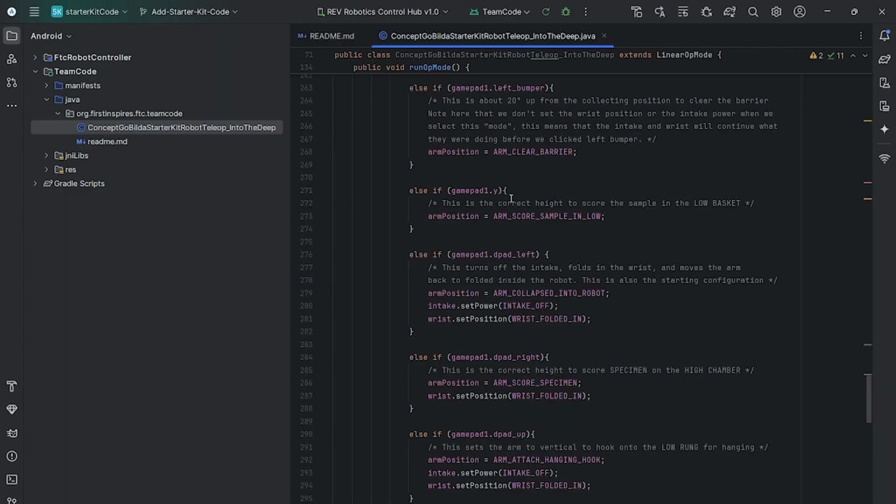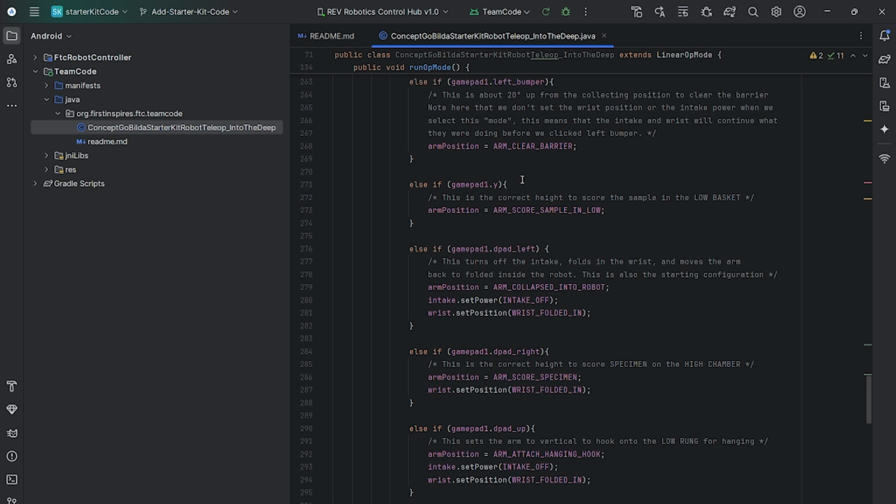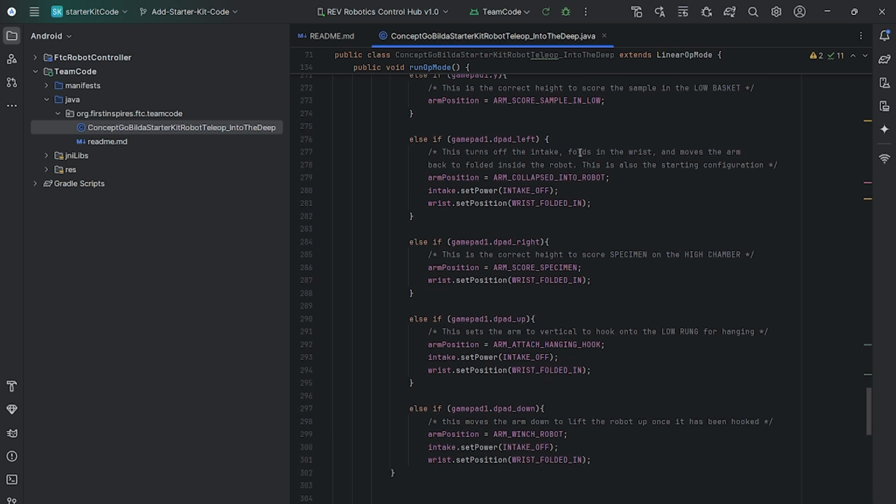The next one we'll run into is if the user clicks gamepad Y, we're going to move the arm position up so that they can score. We're only moving the arm position because we want to keep a specimen or a sample in our intake until the user wants to spit it out when they click B. As we go through this, we get more niche with what the driver's trying to do.